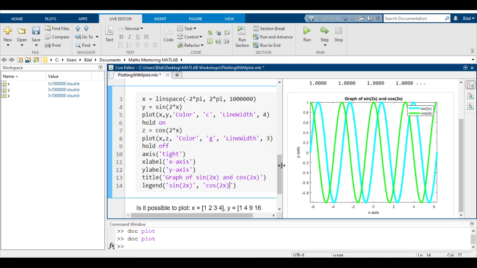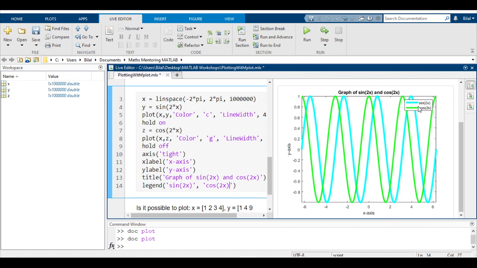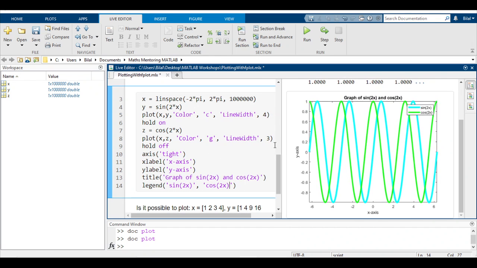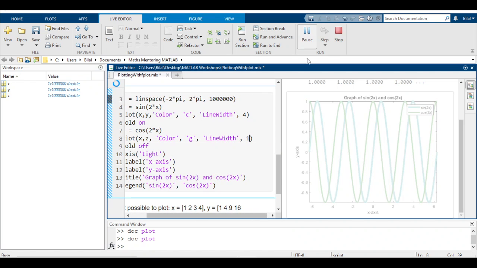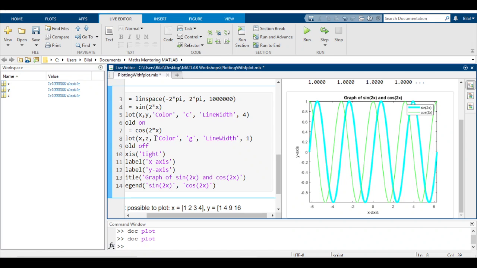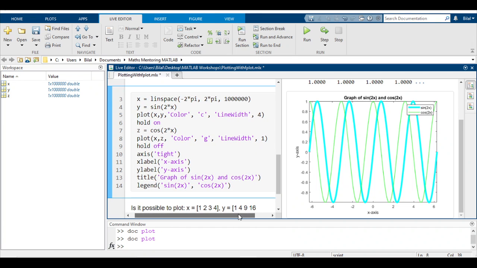If you really look at the figure, you may not be able to tell, but sine of 2x does have a thicker line in the legend, and cosine of 2x is a bit smaller. But if you really wanted to see how it affects the legend, let's change this to 1. We can now see that the cosine curve is thinner, and it's also thinner on the legend. So hopefully that made sense. And that's how you would customize your color and line width.